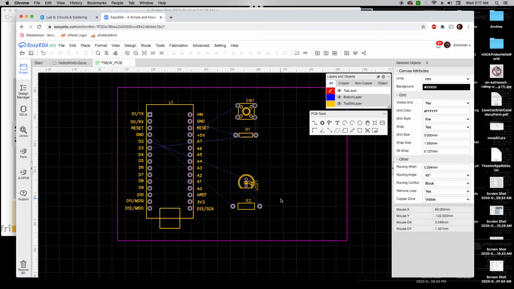Okay. Now at this point, let's go ahead and see if we can start making some connections here that will allow us to complete this circuit. One thing that we want to double check is that over here in routing conflict, it is set to block. And what this will do is it actually will help physically prevent us from making a mistake.